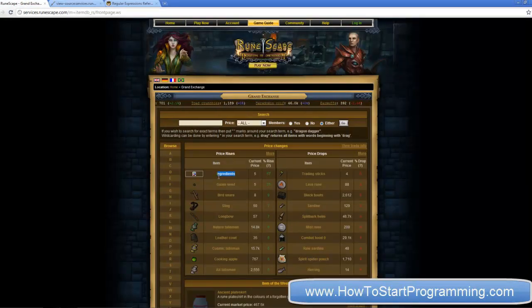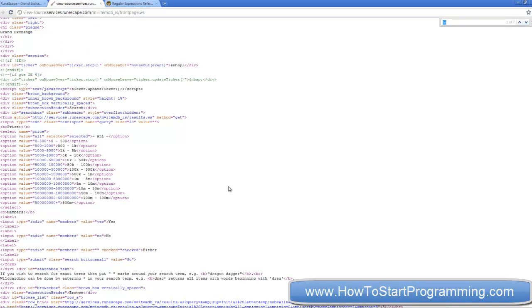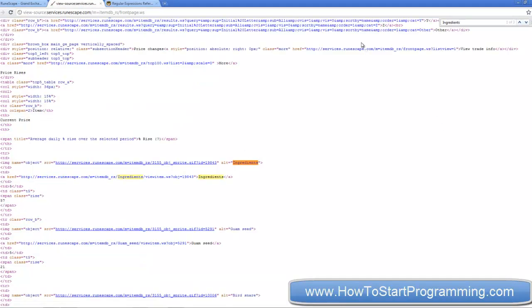Now this is what I want to parse out: every item in the price rises table and the price drops table. So I'm going to look at the first result, which is ingredients, and I'm going to copy that. And I'm going to go to the source code and press Control and F, which is to find, and then put ingredients. And you will see that right here, the first thing we have is image, name, object, and this is just the code for showing the image of the item.